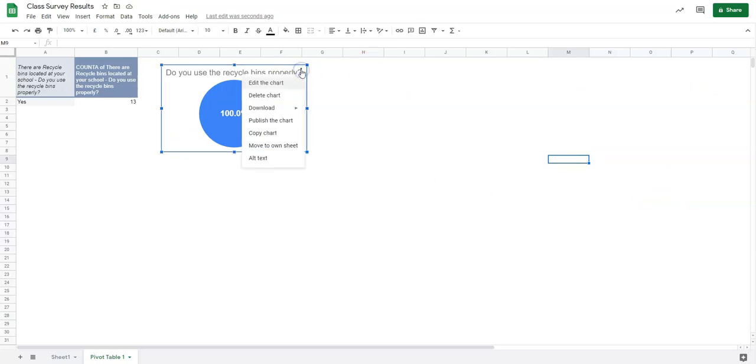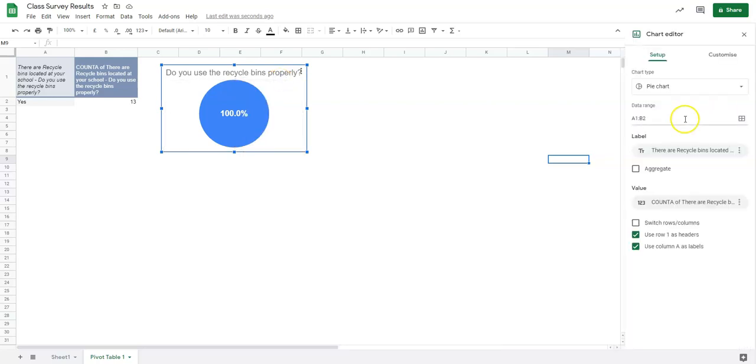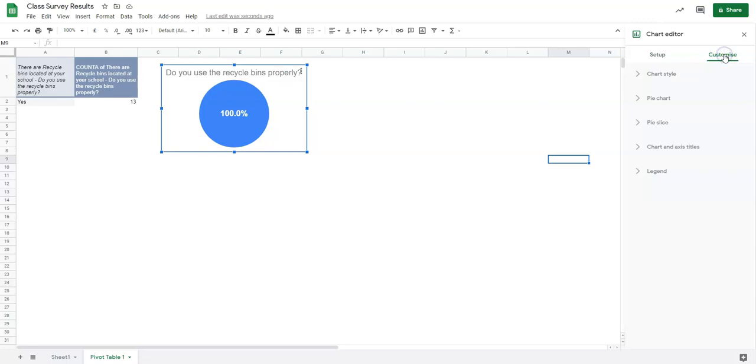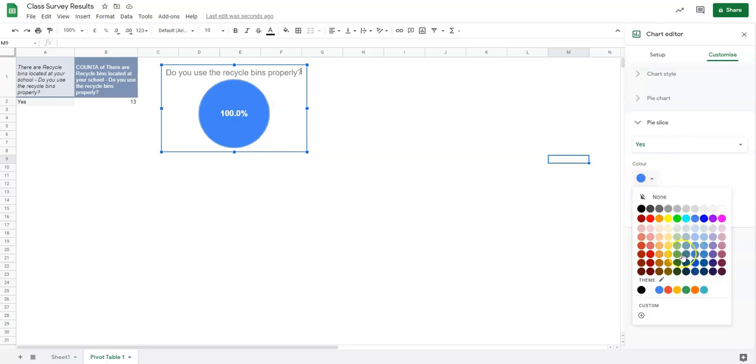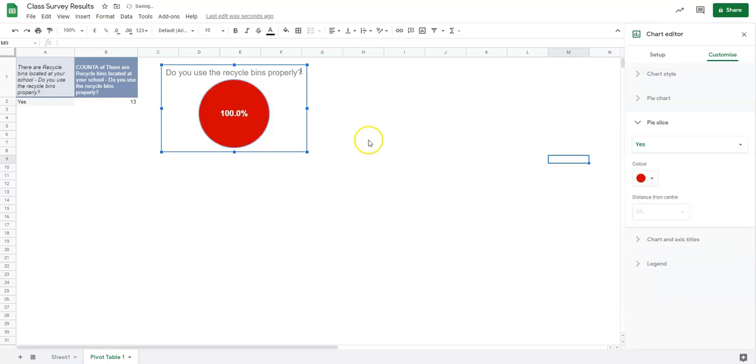Don't panic, just click on the 3 buttons and there it is there. Okay, and then this is the customize section you want. If you want to change the colour of the blue, you can, of the pie chart. Make it, I don't know, let's make it red for argument's sake.